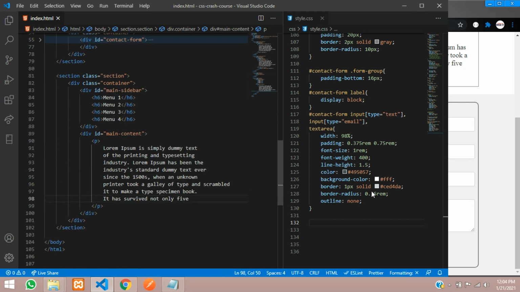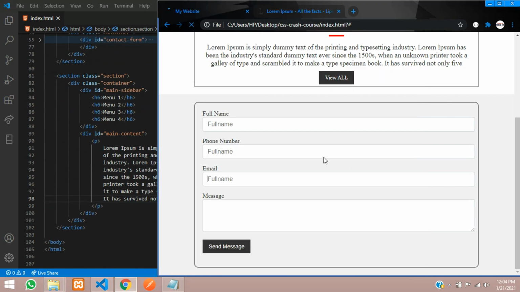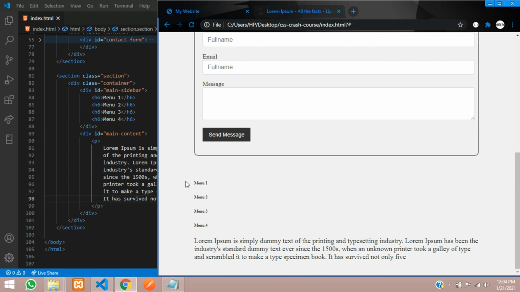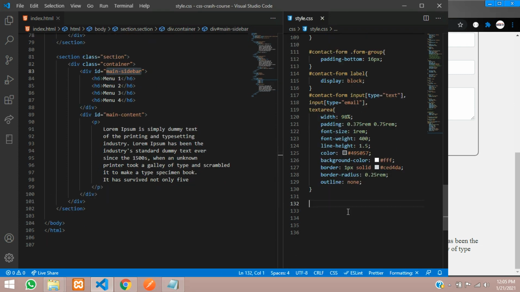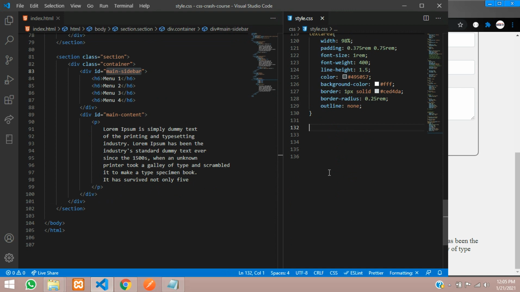So now let's refresh and check. Let's come over here, Control R, just refresh. So you can see these items are there, right? So as simple, I wanted to make this sidebar and this main content differentiated from each other. So guys, let's get started. So how will you use float in this? So let's copy this ID called main sidebar and start with the CSS.